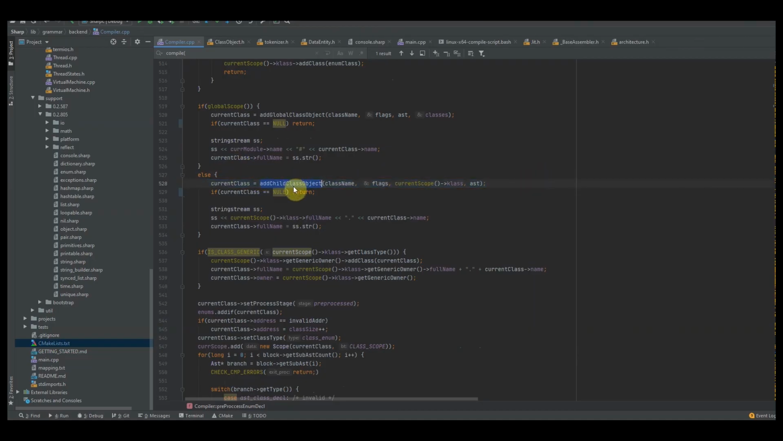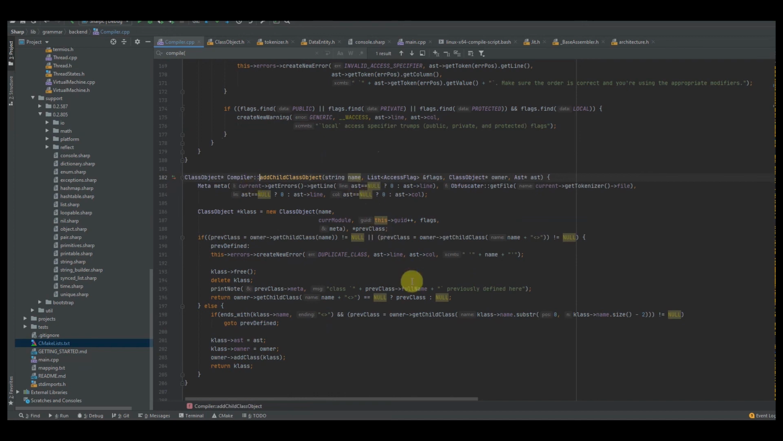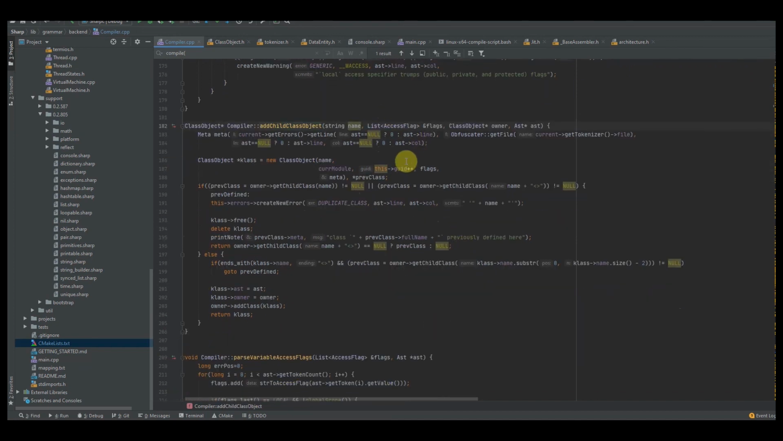So we're just going to say add child class object. Now we haven't gone over this function, but you basically pass in a name of the class, the flags, the class owner, and the AST that's processed in. This function is exactly like add global class with a few caveats. We don't add it to the global scope class down here, but everything is the same. So we create our metadata like we always do. We create the subclass that we're going to be creating, and then we try to find that class based on the owner that we passed in. So we're going to look for the child class in that owner.